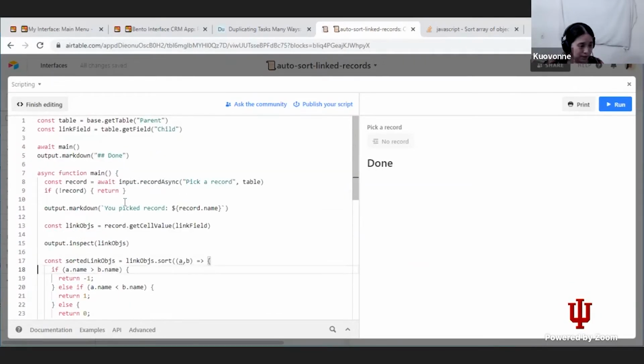But that's the basics where you define your tables and fields. You get the main record you want to work on. If you don't want to work on that one, just bail. Tell people what's going on. Get your cell value. Troubleshooting always, eventually you probably delete this, because when you're actually in a production environment, you really don't care what that looks like.